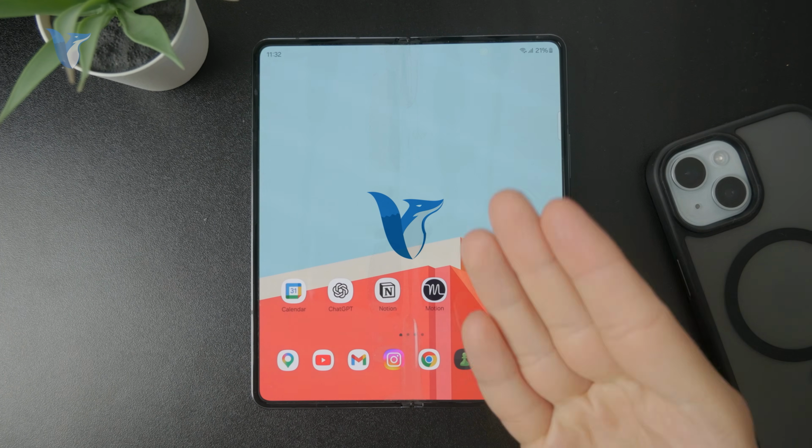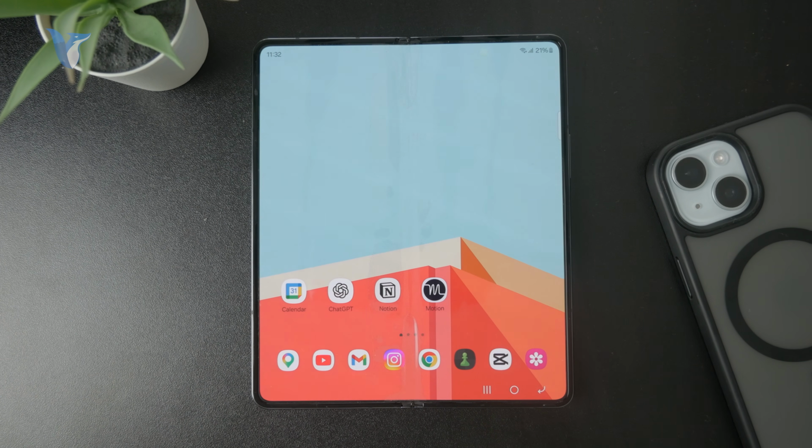How do I scan a document with my Android phone? So let me show you some ways we have available.